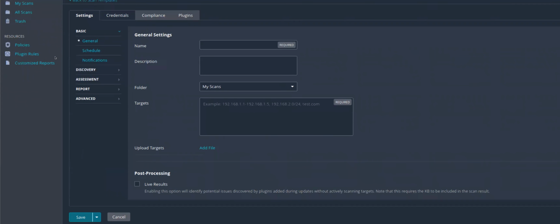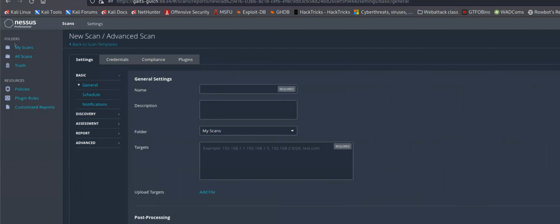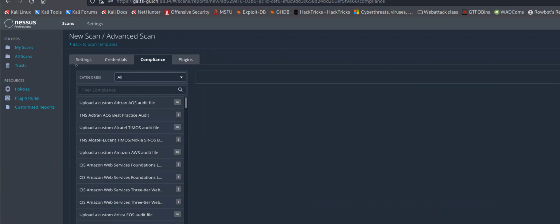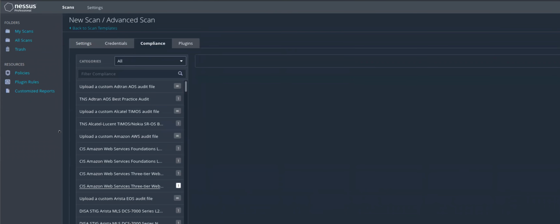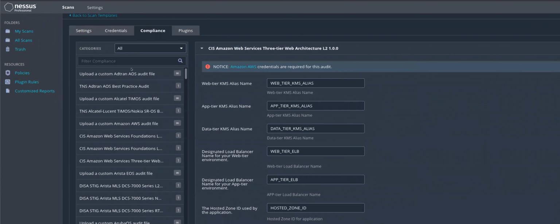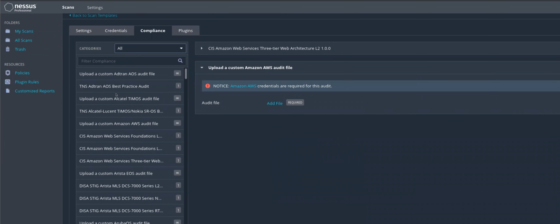So if we go in here, we're using Nessus Professional. I've set up a trial so that I can actually look at this. We'll have a number of options in here in order to choose which file. So we may use something that's already provided to us, say like a CIS Amazon Web Service audit, or we can upload a custom file.